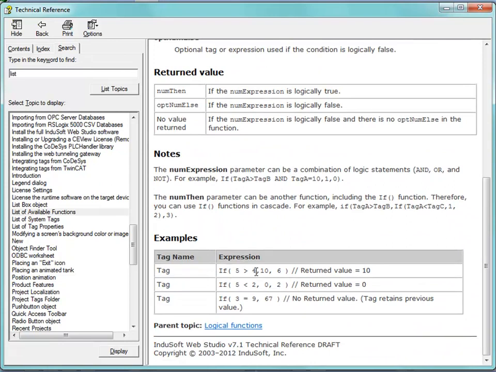So if this expression, that's what's before the first comma, is true, then it takes this value. Since 5 is greater than 4, the result would be 10. That would get dumped into this tag, whatever you choose to put over here. If, let's say we swap this around, is 5 less than 4, then that's not true. Therefore, the 6 would be the result. And you can nest if statements.